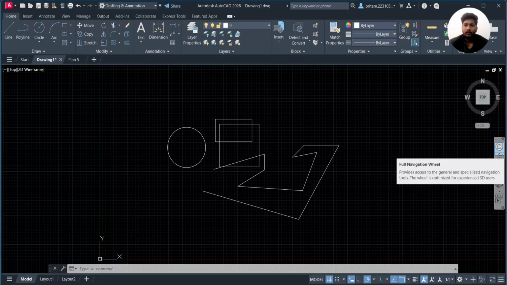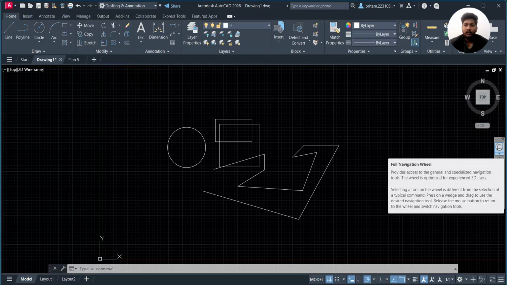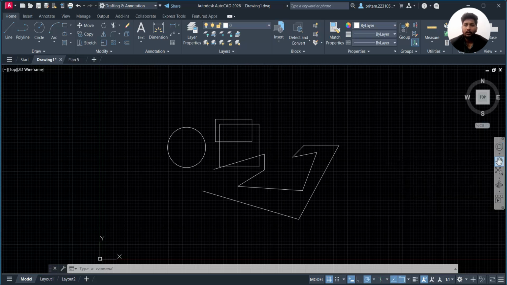This is the full navigation wheel. We are not going to use it because it is basically for the 3D view. You can see that when I just move onto that tool, you can see its detail, like the full navigation wheel provides access to the general and specialized navigation tools. The wheel is optimized for experienced 3D users. This is not basically for 2D, so we will not see it here.